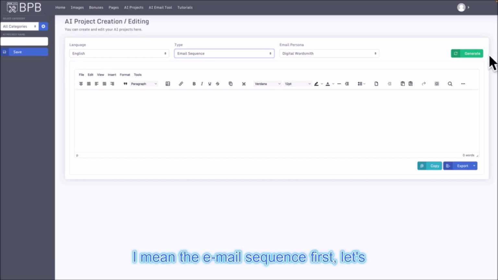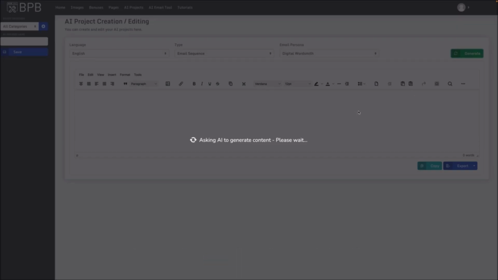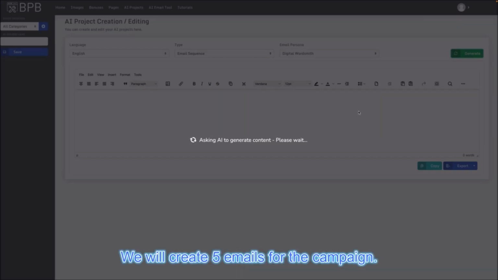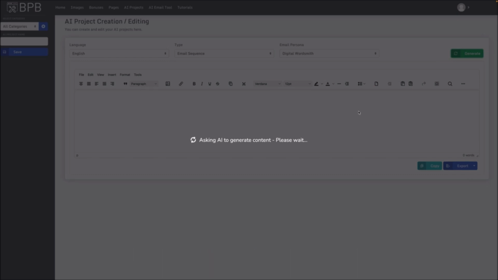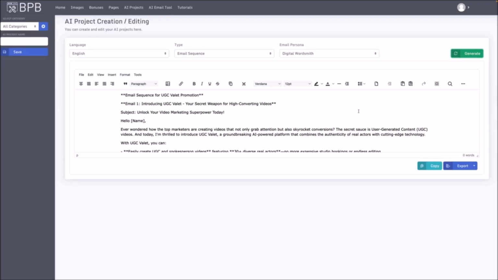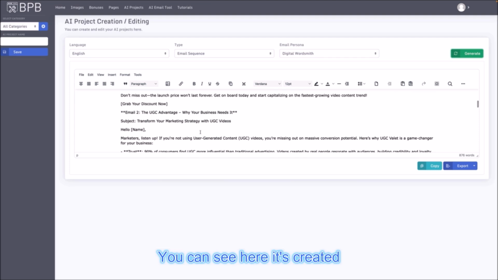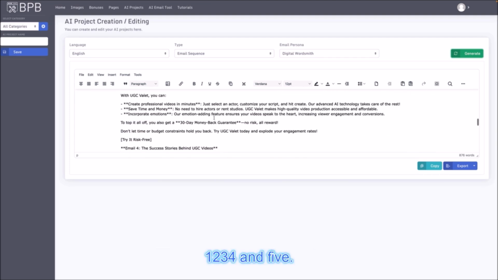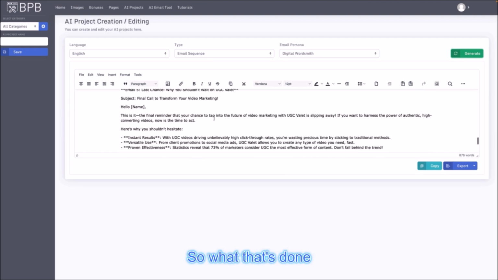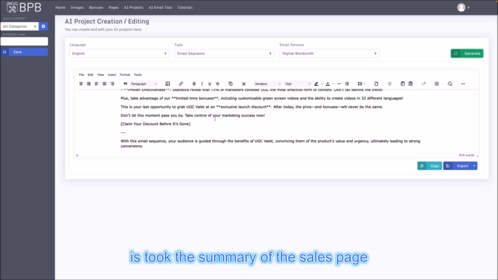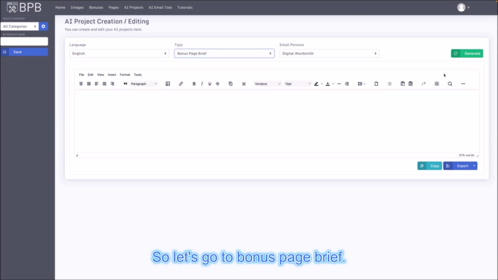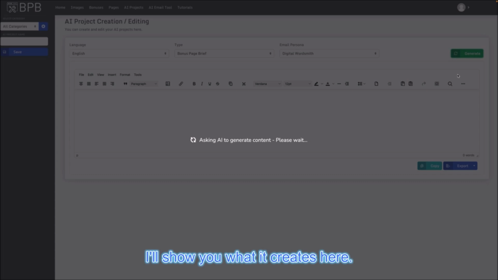So let me show you the email sequence first. Let's generate that. We will create 5 emails for the campaign. You can see here it's created 1, 2, 3, 4, and 5. So what that's done is took the summary of the sales page and created the emails to match that summary. So let's go to the bonus page brief. I'll show you what it creates here.